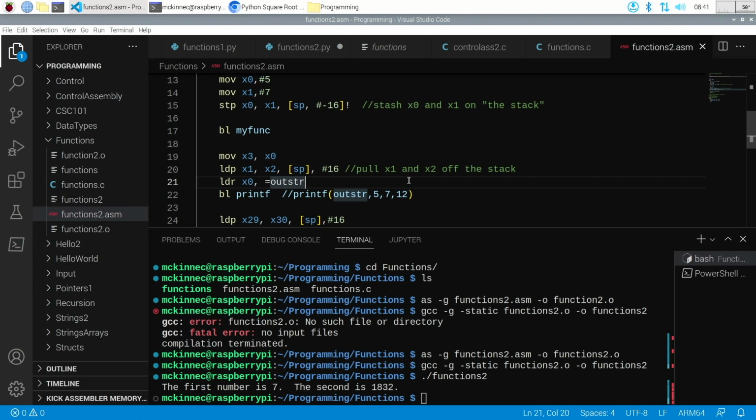What has to be in register 1? The number 5. Have I put something into register 1? Yeah, I pulled it out of memory. What about register 2? Have I put something there? Yeah, the other number. And where does the number 12 have to be to print? Register 3, because it's the third number. Have I put that into register 3? Yes, by copying it.